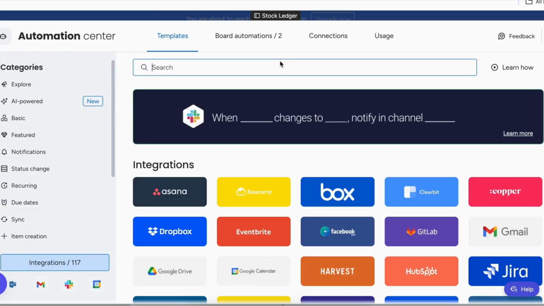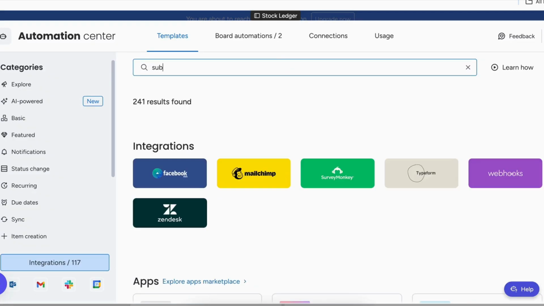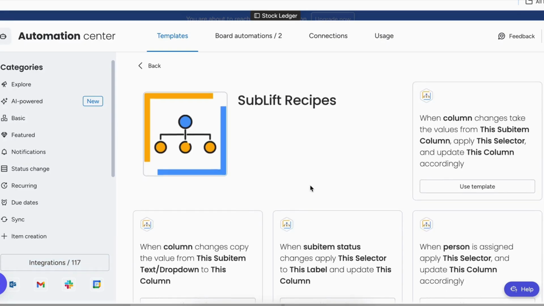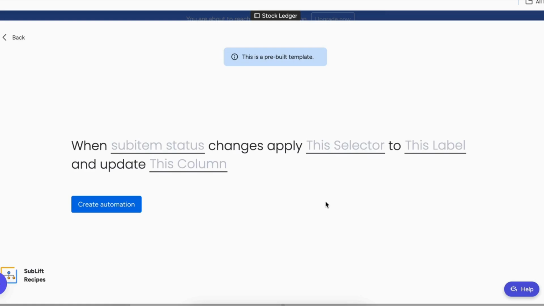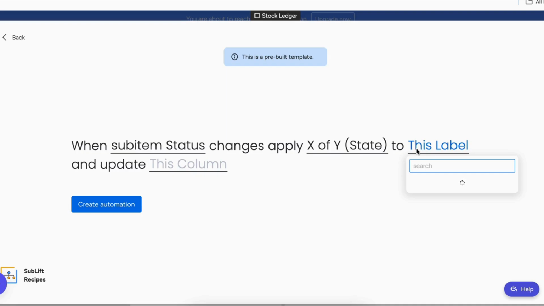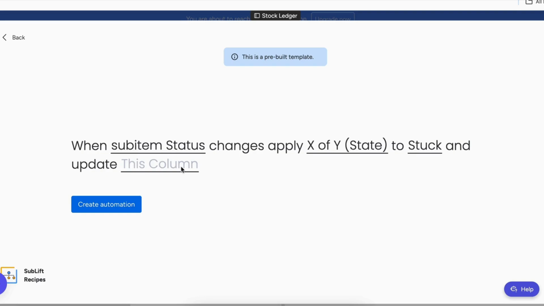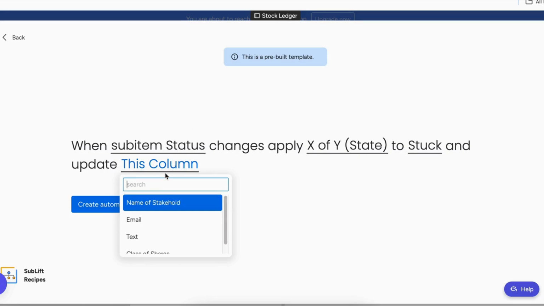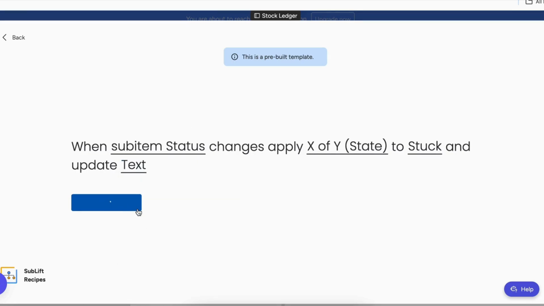Let's go back to integrations. SubLift. We'll choose this recipe. This recipe will be to reflect how many deliveries in total are stuck. So we'll choose a sub-item status, X of Y. We'll do stuck. Text, create automation.